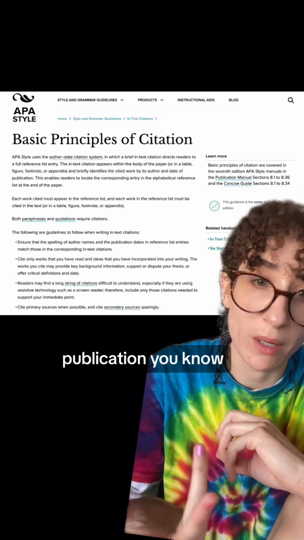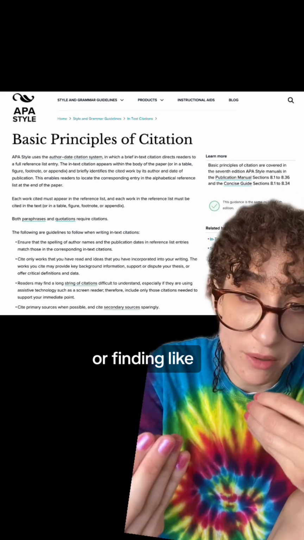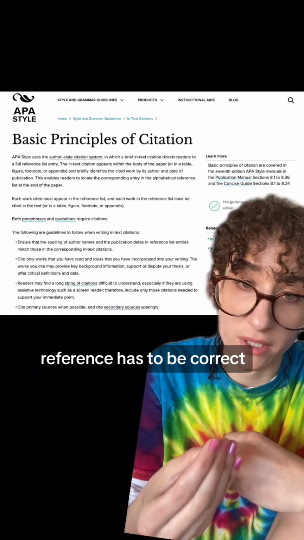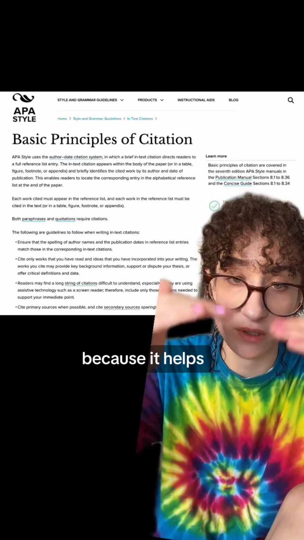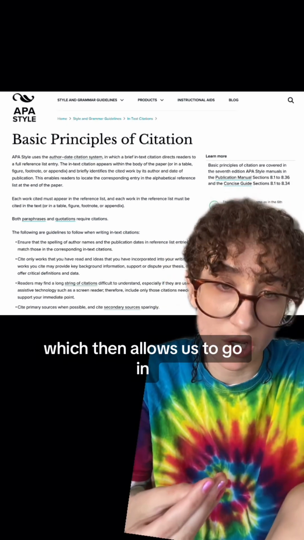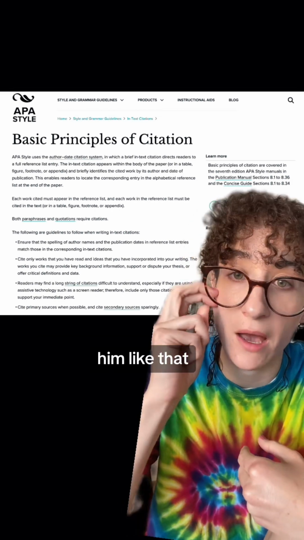If it was a professional publication, it's a great way of finding similar research or things we agree with, or finding other sources we can use in our work, okay? So that's why your in-text reference has to be correct, because it helps the reader find it, which then allows us to go and find that source. So very important middleman, think of it like that, okay?